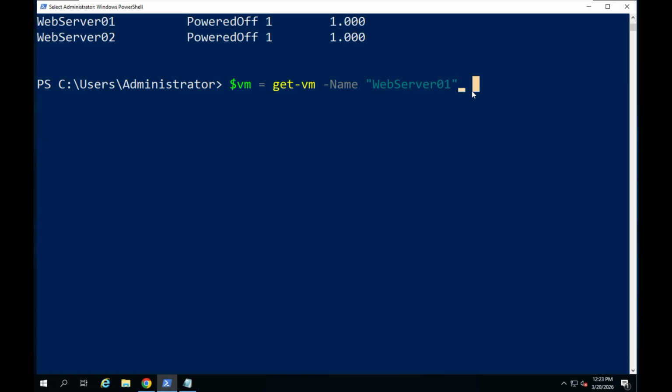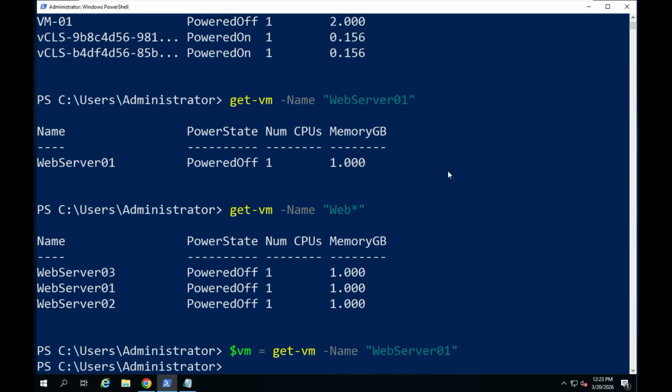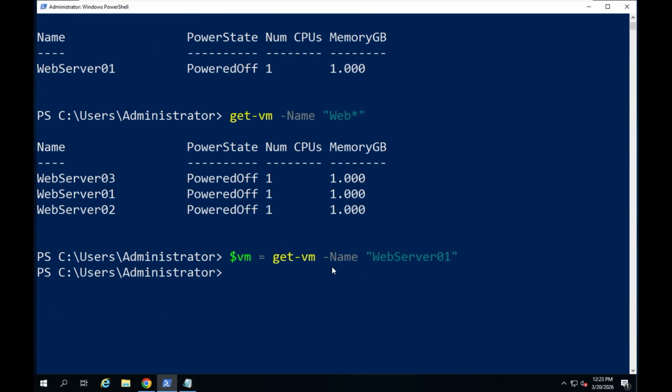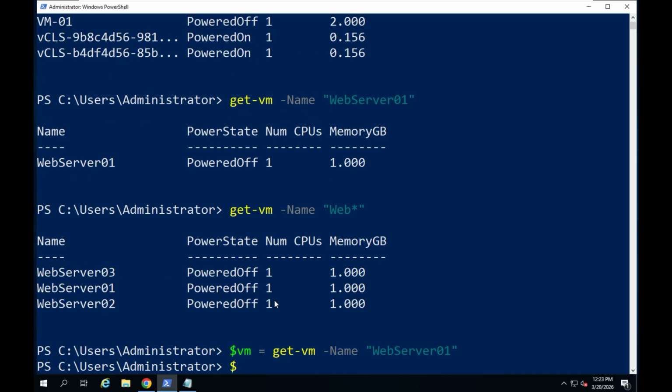Now how to do that? Let me first store the information in the VM. Perfect. Now the virtual machine information of web server 01 is captured in the variable. Now we will use a different command to retrieve that information. So I'll use $vm, and then I'll use the pipeline, and then Get-Member. It will show us all the properties and the methods.